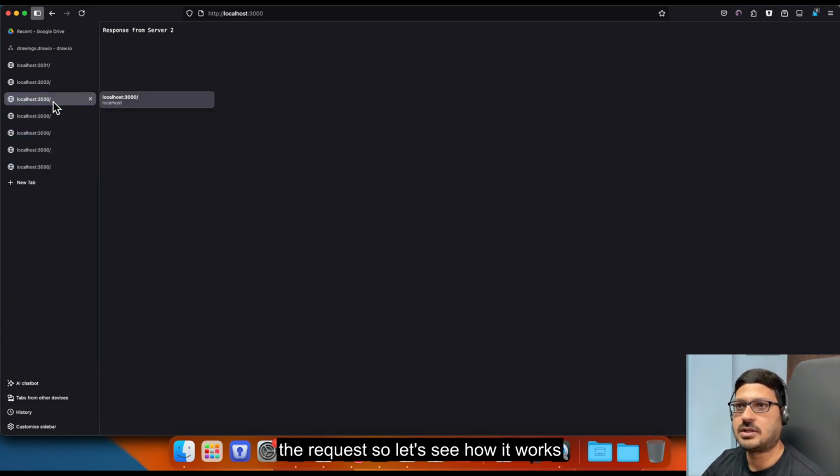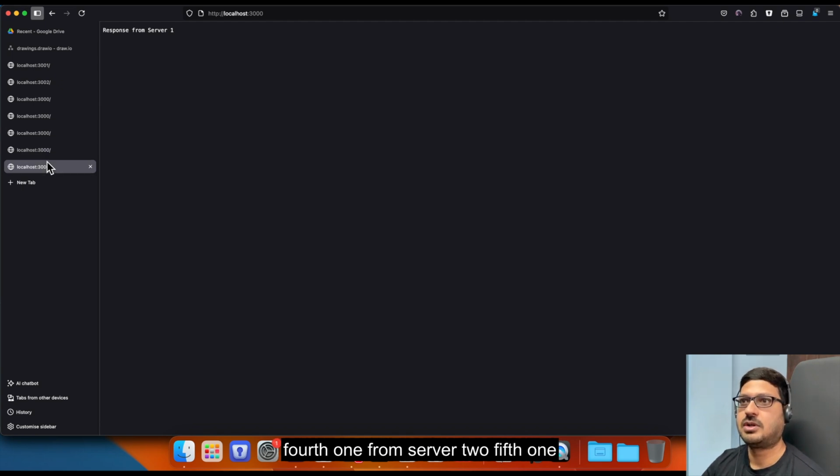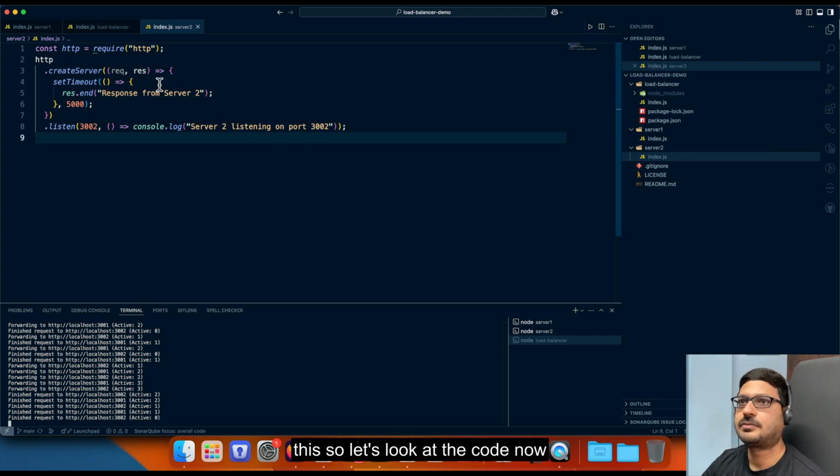So let's see how it worked. The first tab, the first client got response from server 2, second one from server 1, third one from server 2, fourth one from server 2, fifth one from server 1. So how did it handle all this? Let's look at the code now.